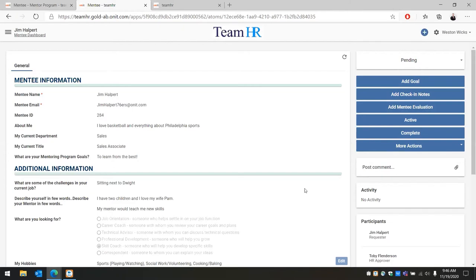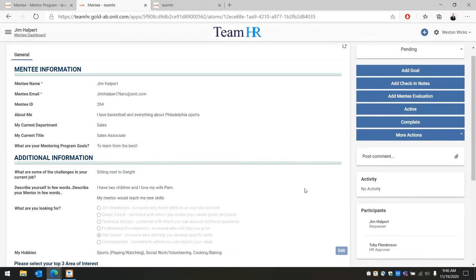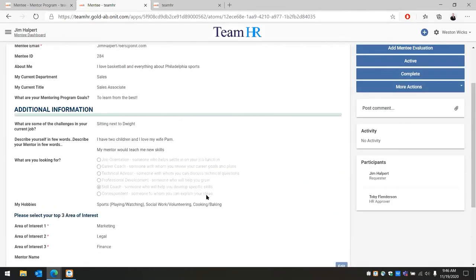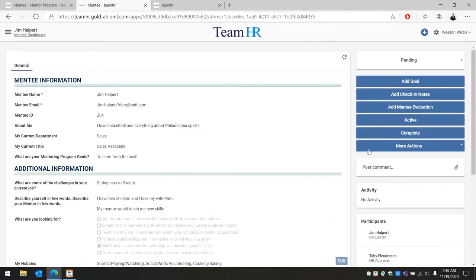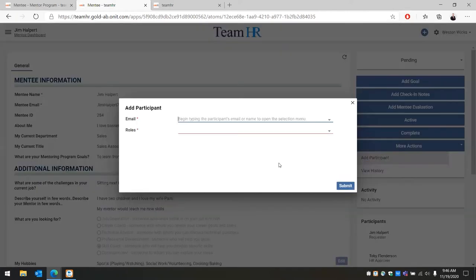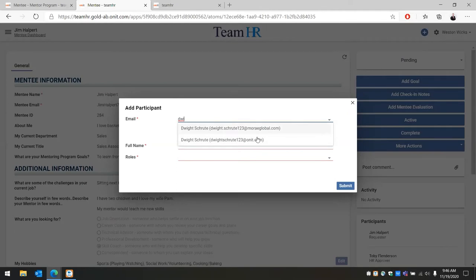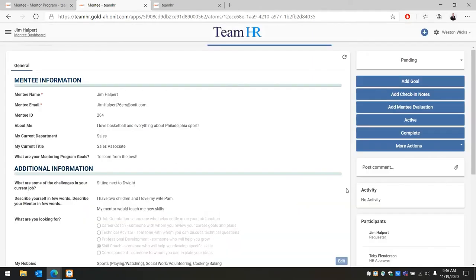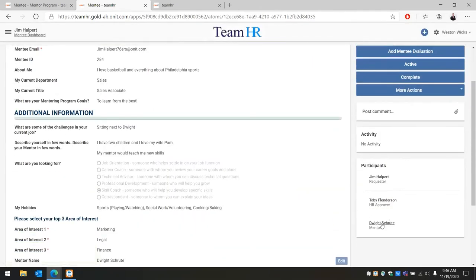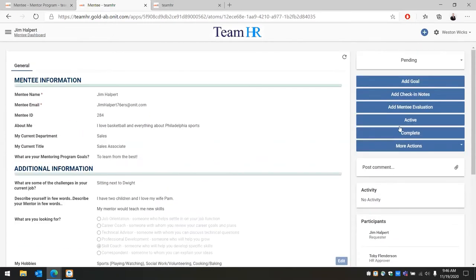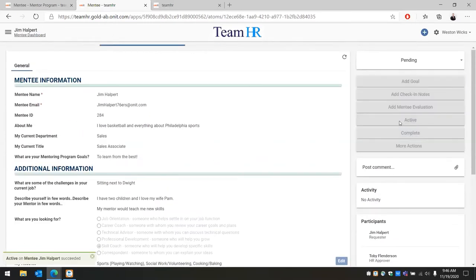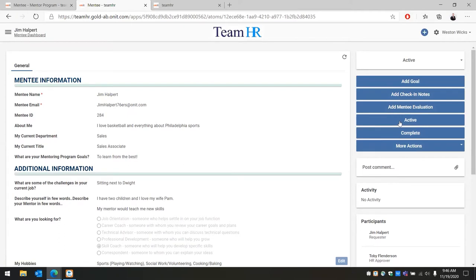Toby would come into the system and review all the information. If everything looks good, not only can Toby add Jim to the program, but also match up Jim with a mentor. So the next step here would be for Toby to review everything, look at what they're looking for, and then go to actually add a mentor here. So we'll add a participant. We'll add Dwight Schrute to the application, click mentor, click submit. And now Dwight is a participant down below here. And Toby can say, yep, this is now an active mentee mentor record.